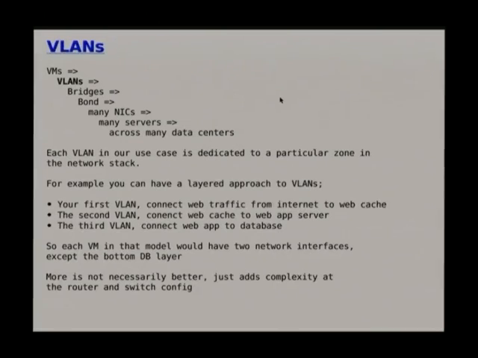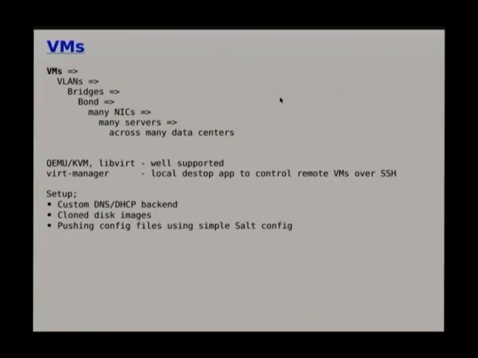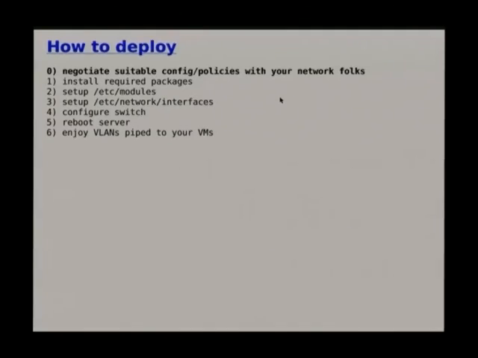So the VLANs, we've got a setup where we have 3 main VLANs. We connect the web traffic to the web cache, which then talks to the web app server, and the web app server talks to the database. So we've got those layers there. So we use QEMU, KVM and libvirt, and Virt Manager in order to manage all the remote VMs off your desktop. We've got some automation around VMs, but you know, we're still working on that stuff.